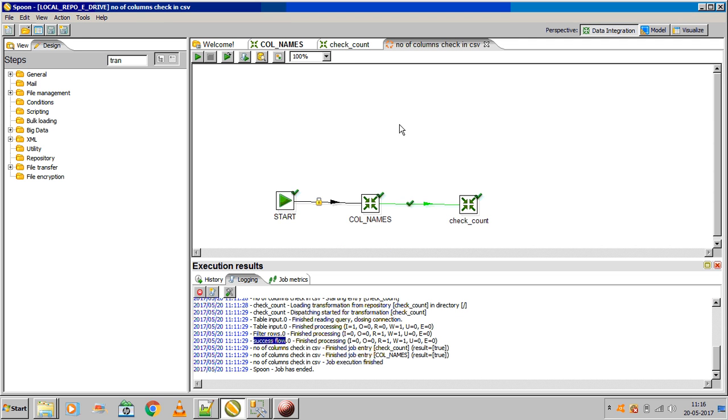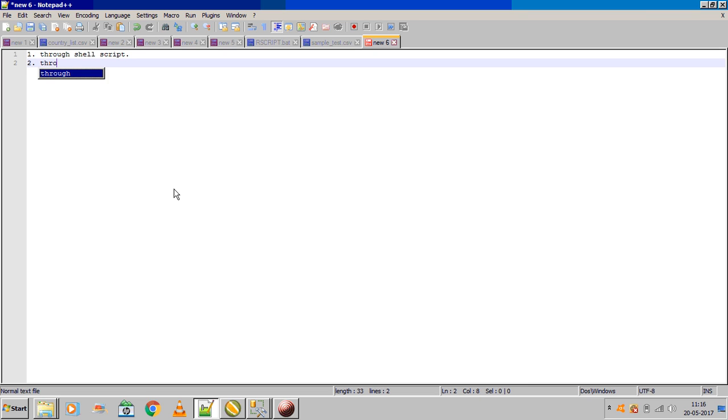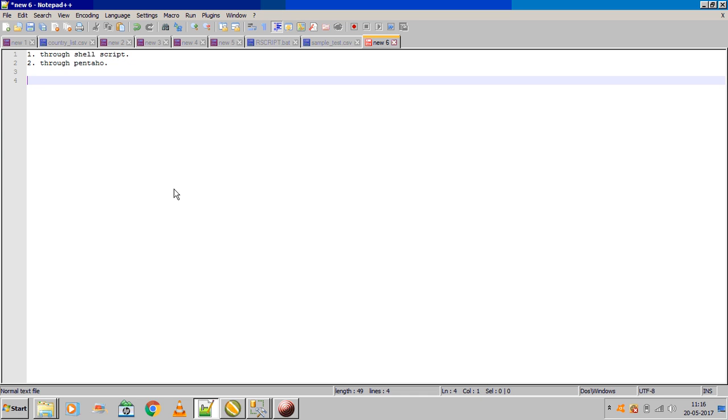So today we will discuss how to count the number of columns in a file. There are two ways. First is through shell script. Second is through Pentaho. So today we will discuss how to check the number of columns in a CSV file through Pentaho.